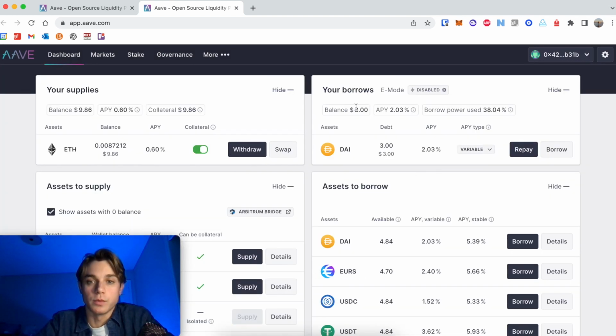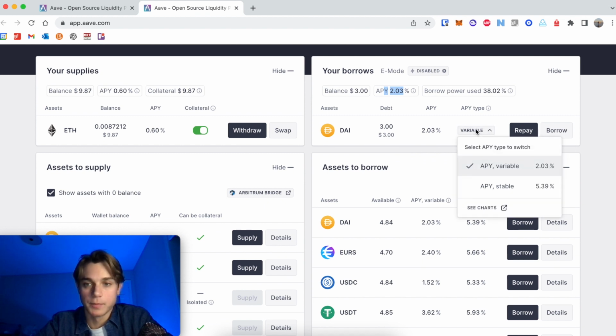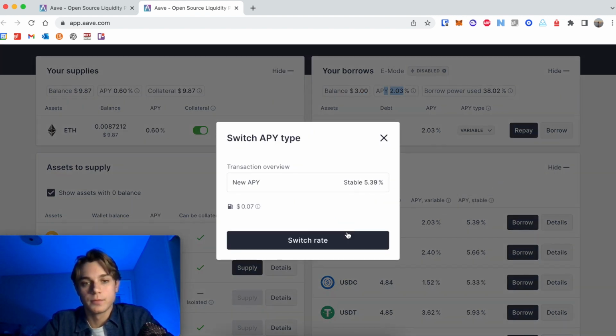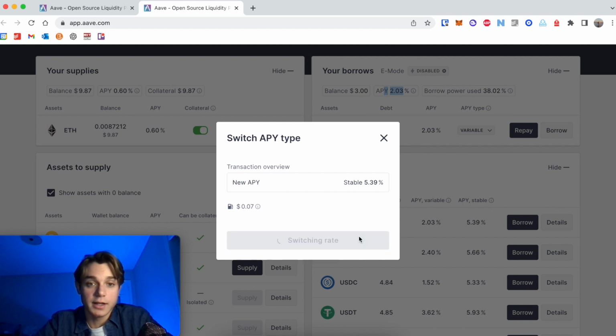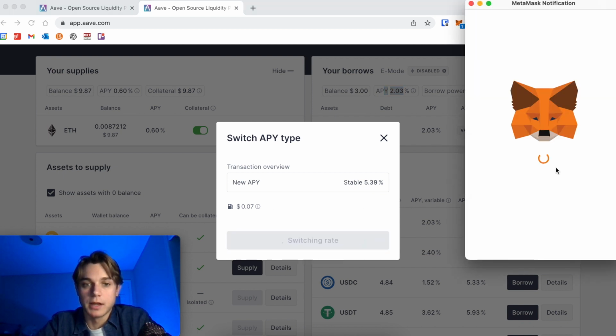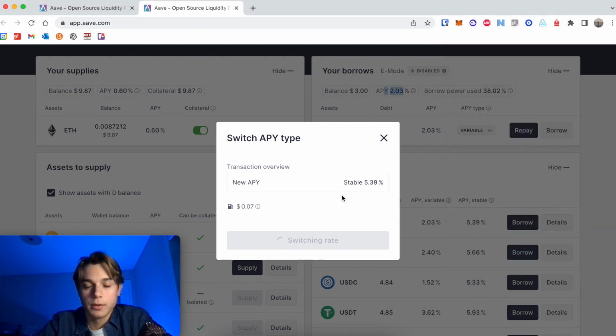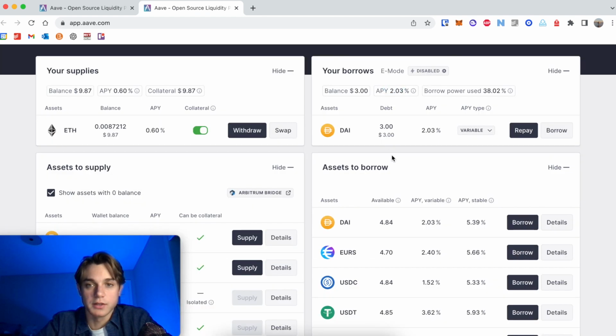All right, so we can see our balance and our APY is listed up here. We have a variable type. So variable, this can change over time. This would be the stable, which is analogous to a fixed rate. I can actually go ahead and switch that if I want to in Metamask, if I believe that rates are going to go up. And of course, that will get processed. And this will switch to a fixed once that's done processing.